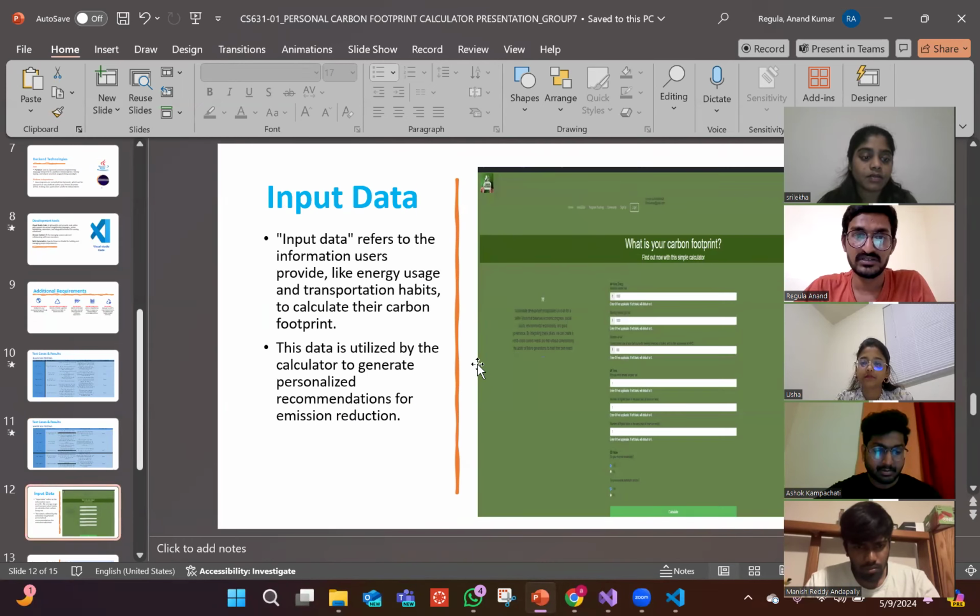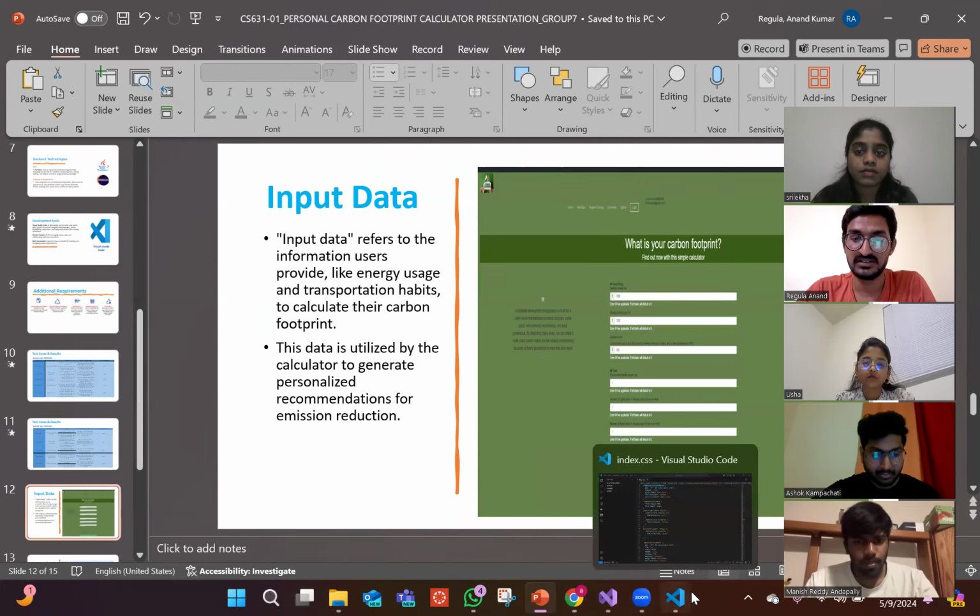The user interface consists of input data. Input data refers to the information users provide, like energy usage and transport habits, to calculate their carbon footprint. This data is utilized by calculators to generate personalized recommendations for emission reduction.